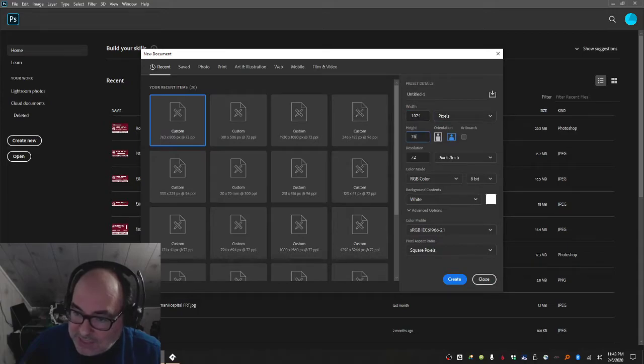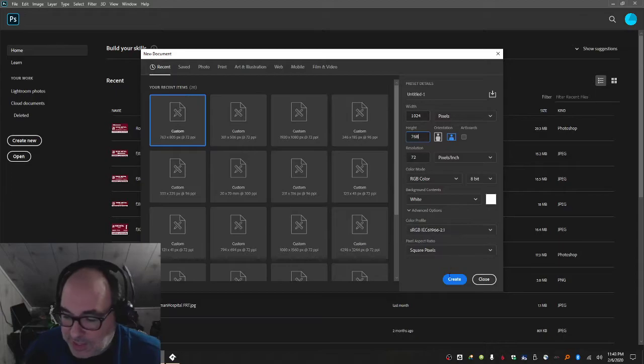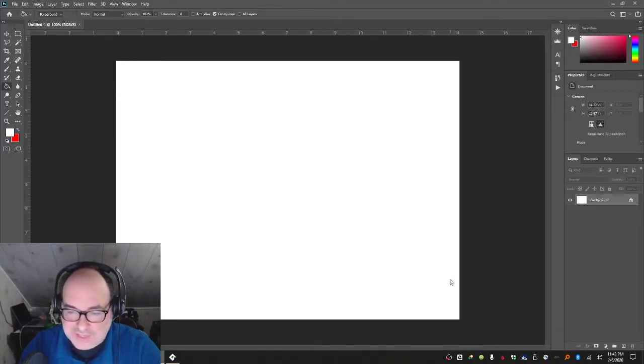1024 by 768 pixels. The DPI is irrelevant because it's for screen, so whether it's 1 pixel per inch or 300, it doesn't matter. All that matters is the 1024 by 768. I create it, and this is my canvas. This is what I'm going to be working with. This is how I'm going to assemble all of my graphics.